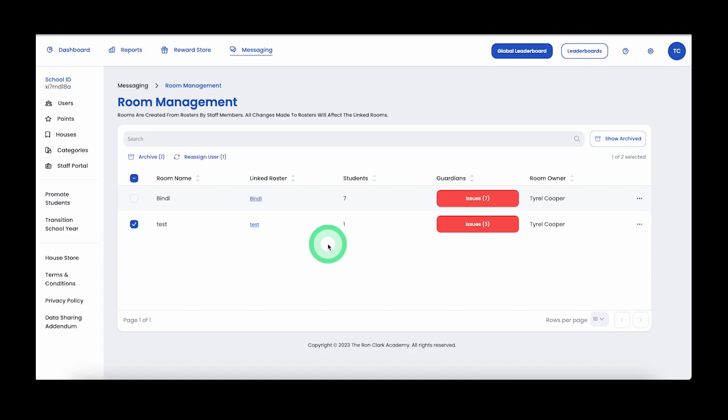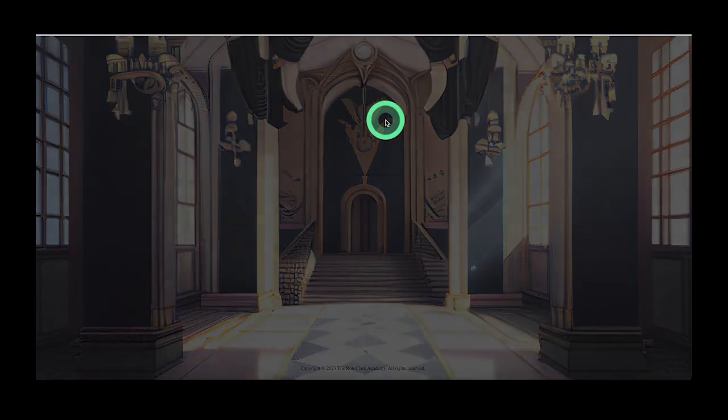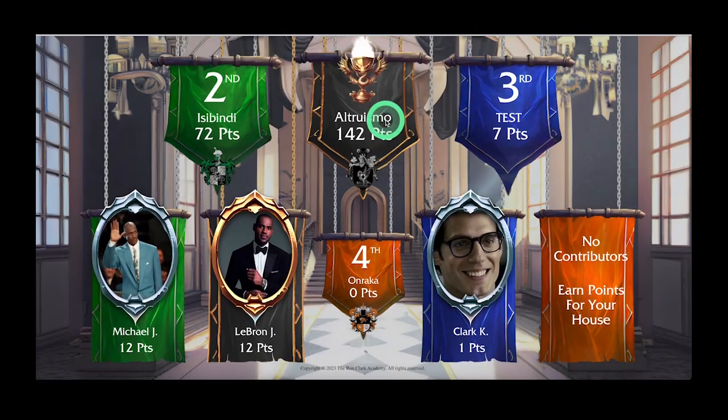All the fun happens on the staff and student side. The next thing we'll talk about is our leaderboards up here. If your school uses our 4 original RCA houses, you participate in the global leaderboard, which is just a race amongst our 4 original houses for bragging rights at the end of the year. But then you have your individual school leaderboard as well.